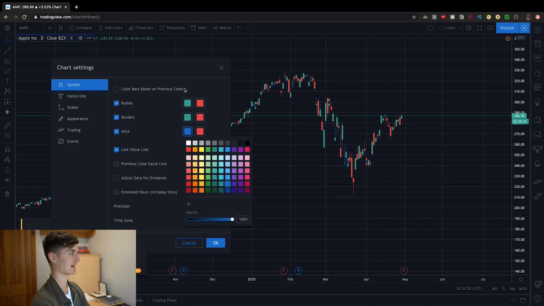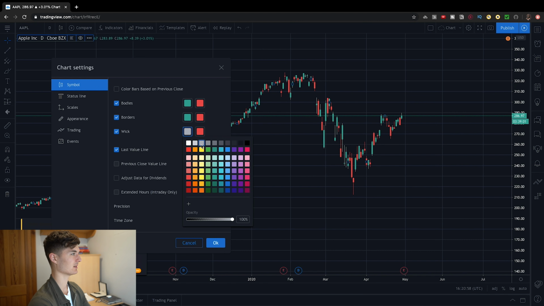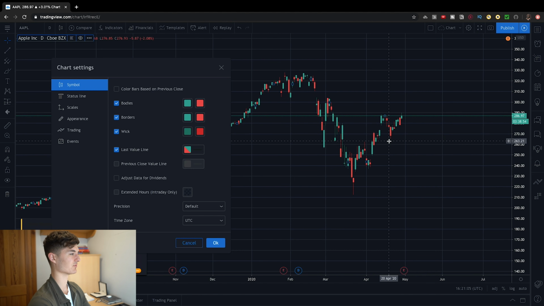For myself, I like to have it green and the standard green and red, but with the wicks, I like to have them slightly darker just because it gives a better effect. I think I actually have it, do I have it gray? No, I think I just have it dark green and then dark red, just for easier measures, and it's something like that. So I like to keep it like that.